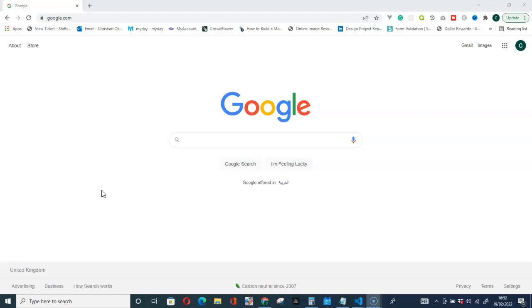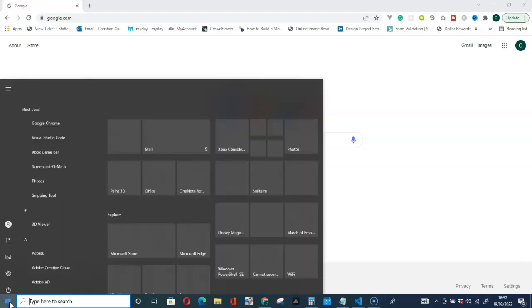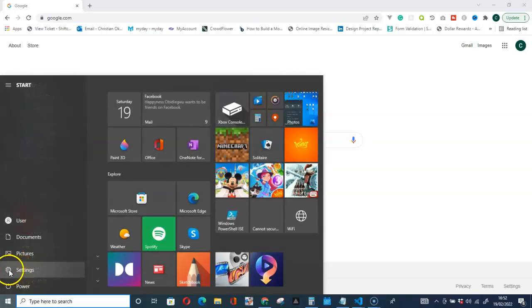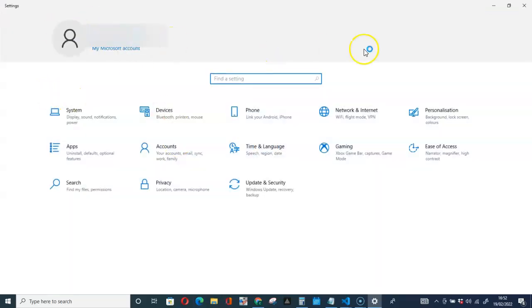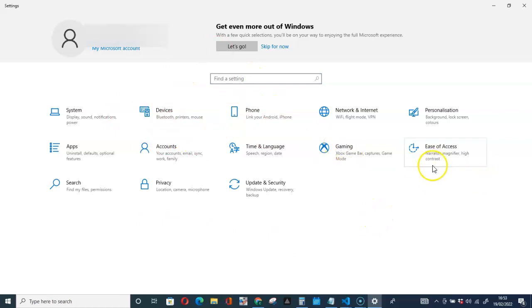a physical keyboard. So what you have to do is to go to this start logo here, or you can call it the Microsoft Windows logo. Just click on it and proceed to settings here. Click on settings. That will take you to this settings window. Then go for ease of access. Let's click on that.